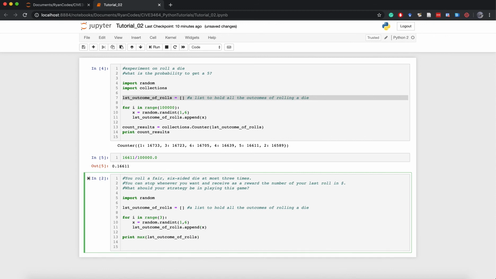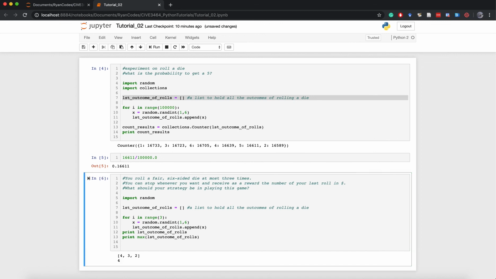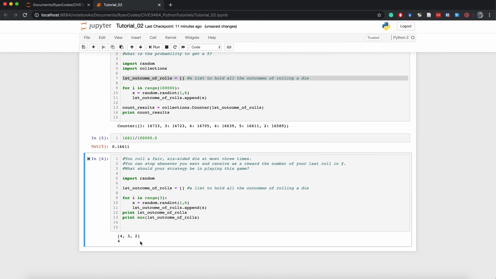And you can see here's my list. I'm going to print the list first and then print the maximum of the list, right? So I'm going to Control Enter. You can see that I throw 3 times and I get 4, 3, and 2, right? Out of these 3 numbers, the maximum, which I used here, is 4, right? Okay, so it worked, right? We do the experiment one time.